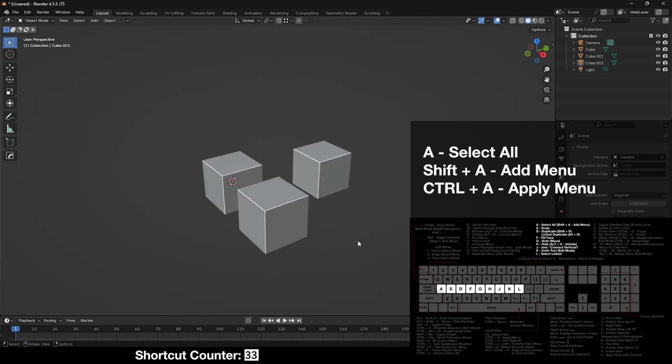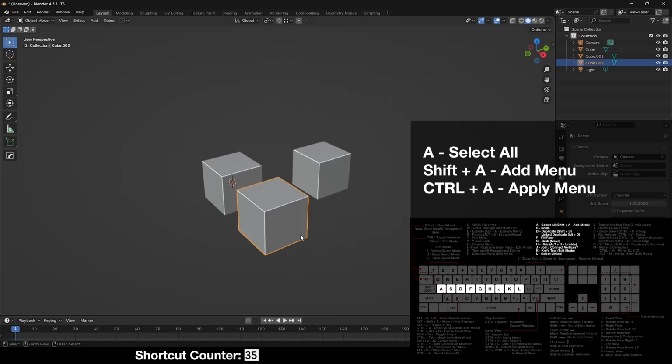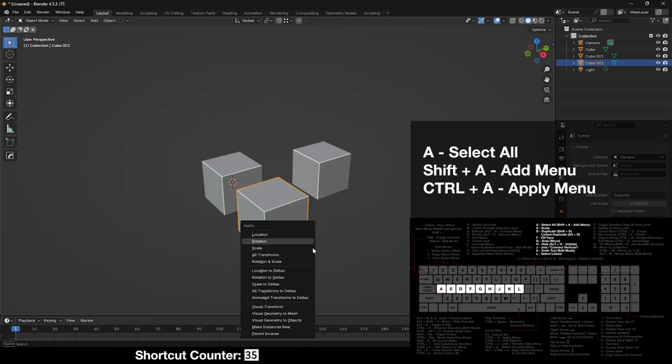In both object mode and edit mode, A will select all. Shift A is going to bring up the add menu, in which you can bring in new mesh objects, curves, and other things. Control A will bring up the apply menu, in which you can apply scale and all the transforms.